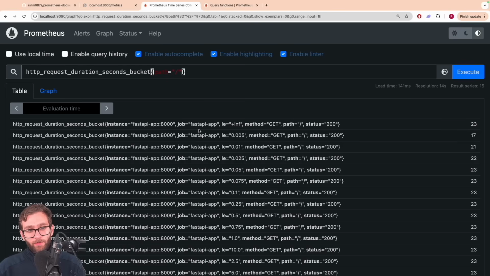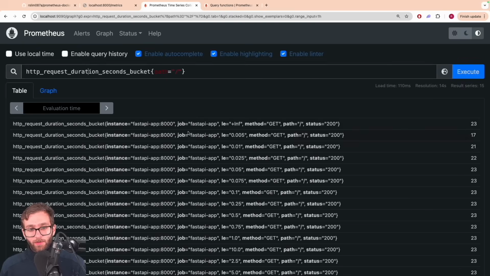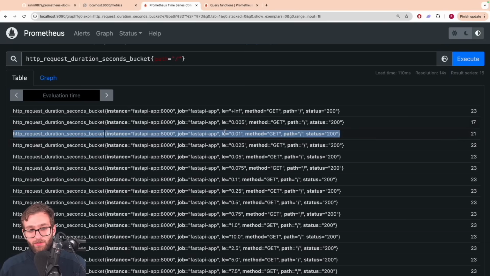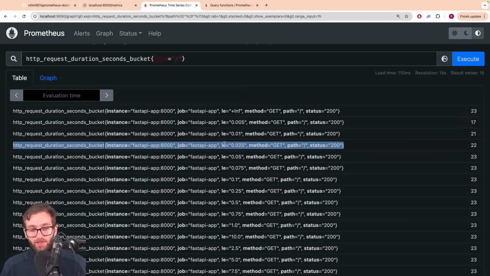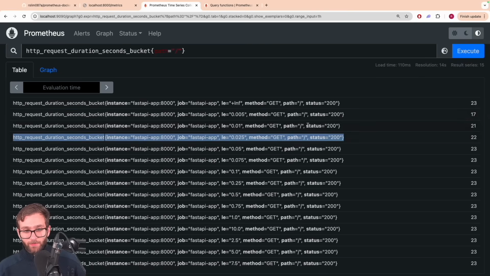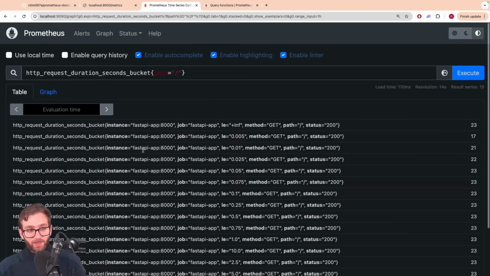Now, in order for this data to be fed into the histogram quantile function, the only label that it can have is the less than or equal to label. I have to somehow remove all of these. A workaround to this is to group each time series using the LE label. Because the LE label is distinct for each value over here, it follows that we're going to have the exact same number of groups as there are time series.